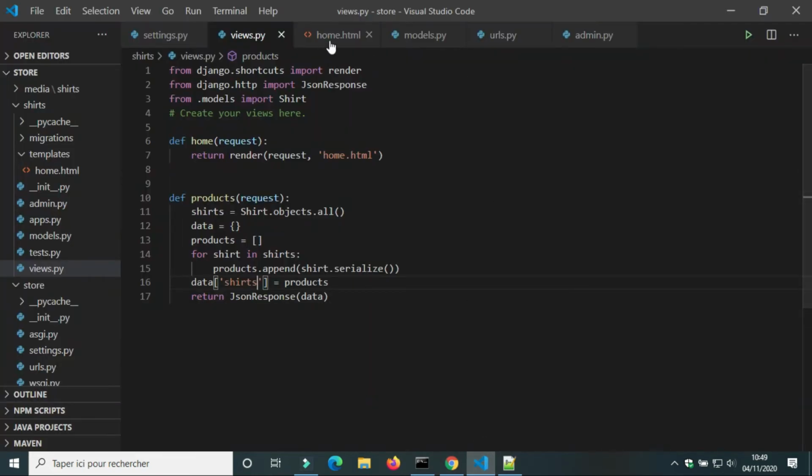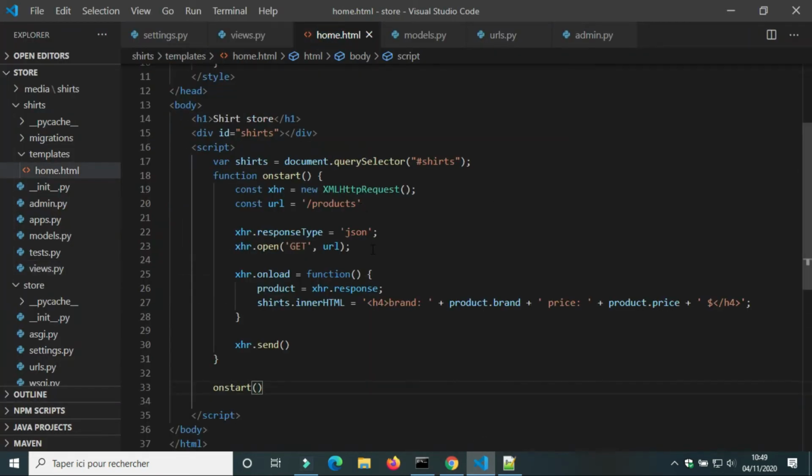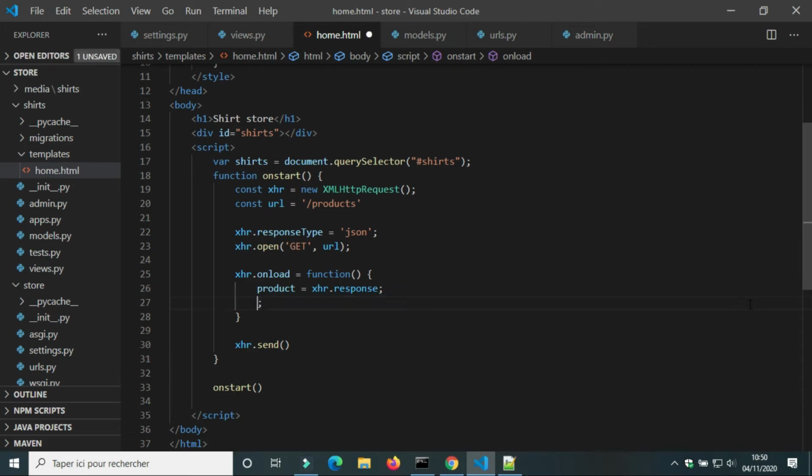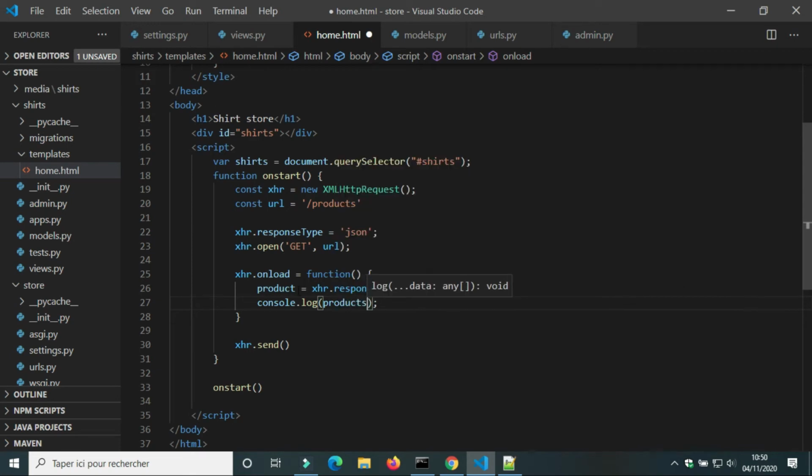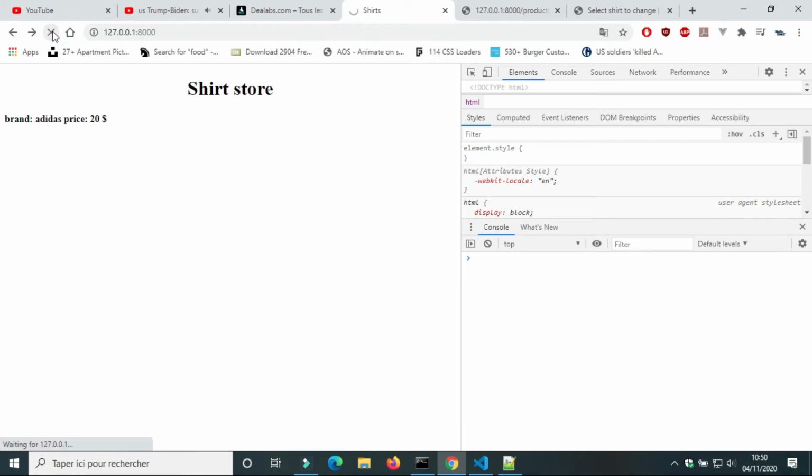We succeeded to create an endpoint API for shirts. Now we will use JavaScript to show these shirts. In home.html we will change the function xhr.onload. First we will use console.log to display xhr.response.